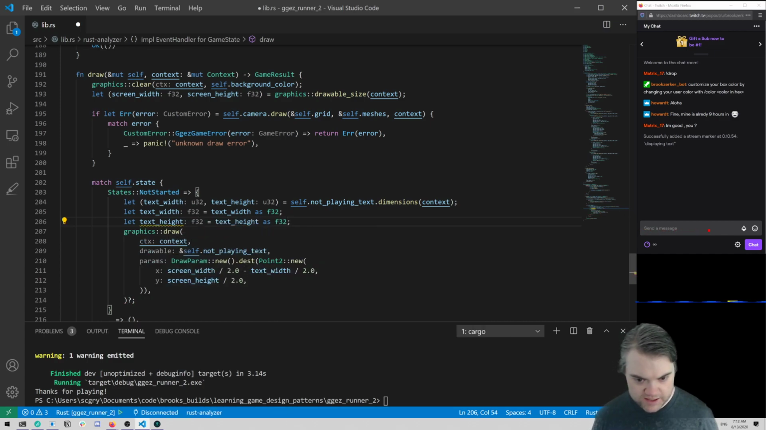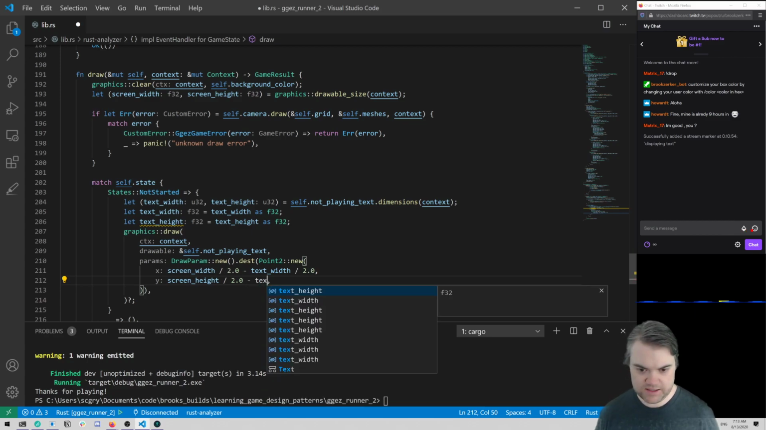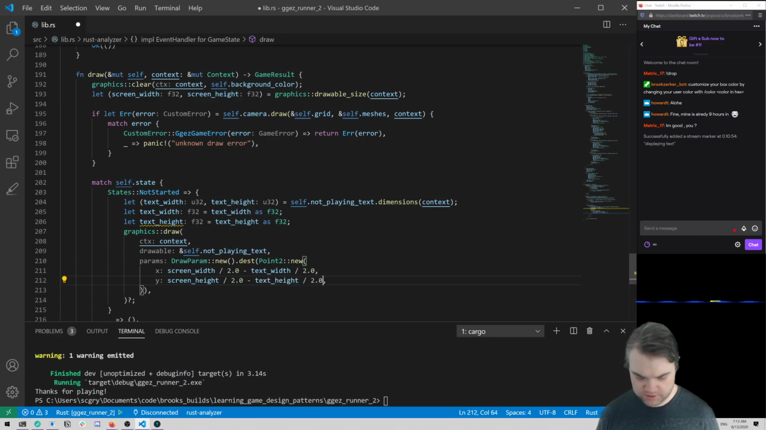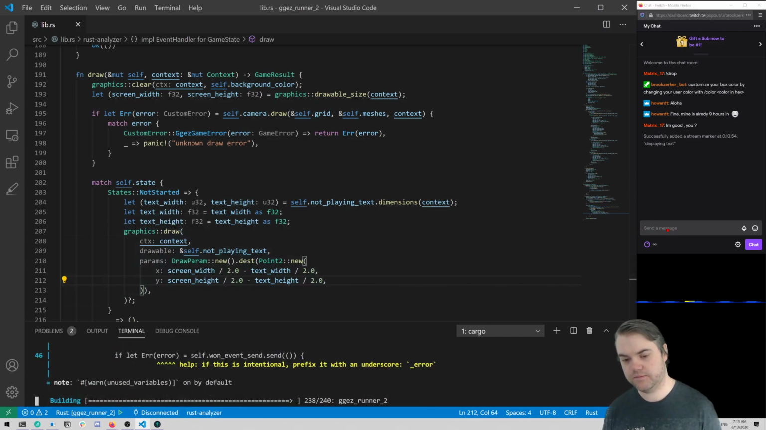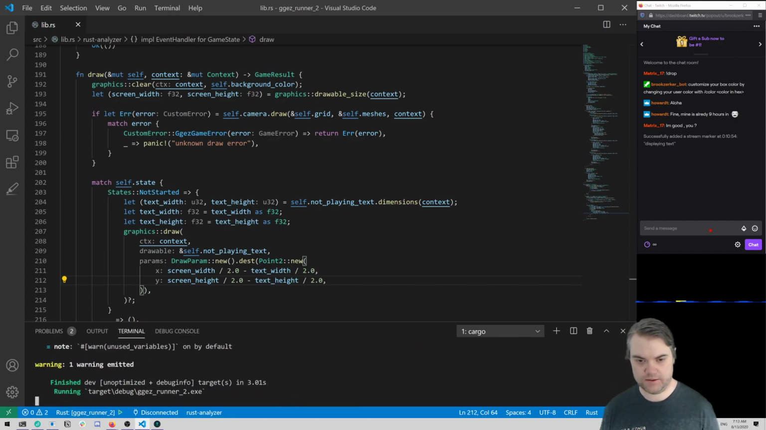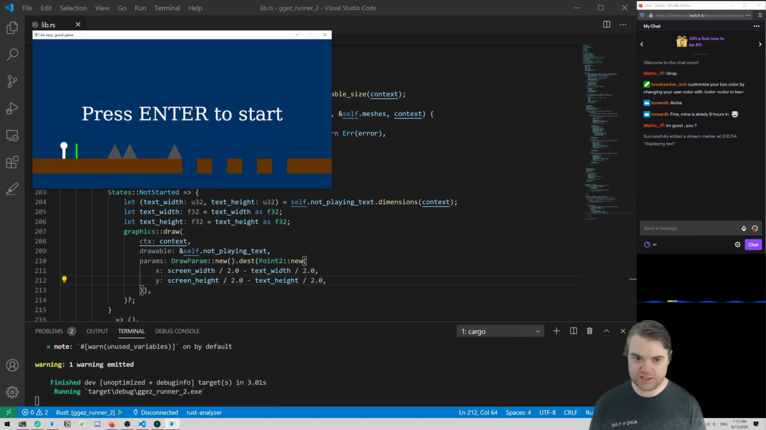And then for our y, so bring in the middle, minus text height divided by 2.0. There we go. There we go, that's not too bad. Of course, if I press enter, nothing happens yet. We need to now handle that.